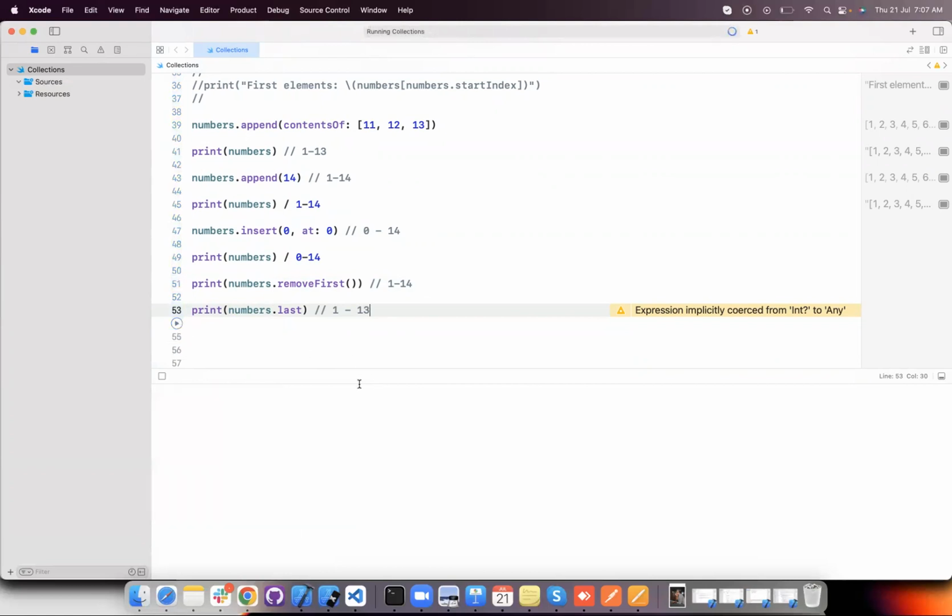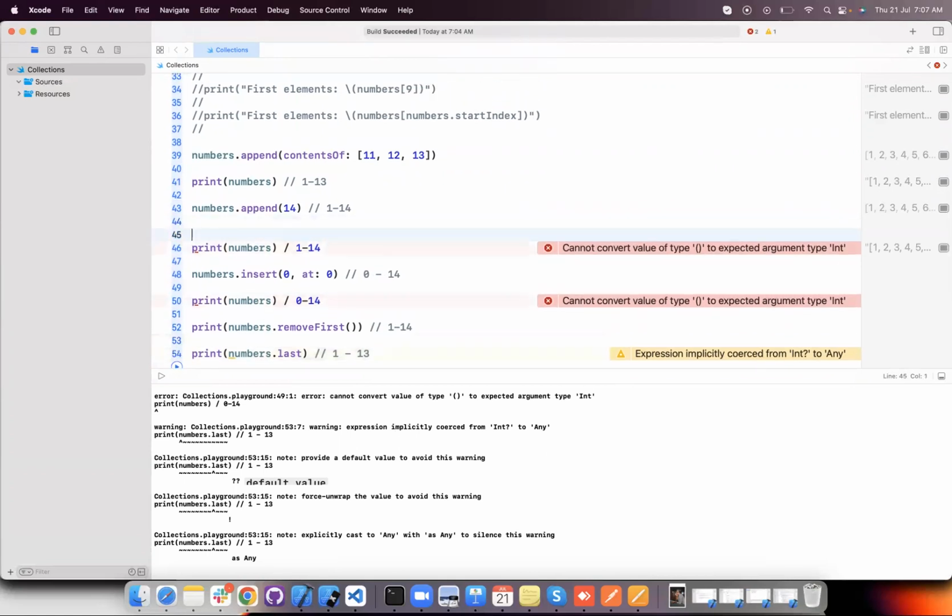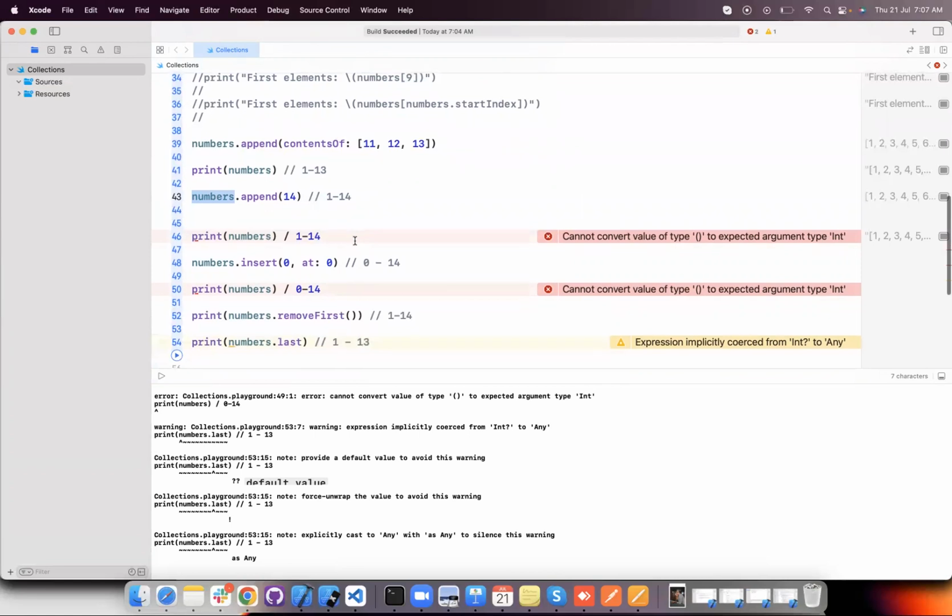Let's see the results. What is that? It cannot come up. What is this error? We need to give the double slash.